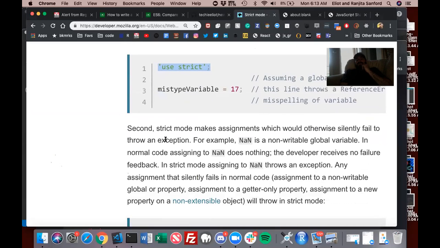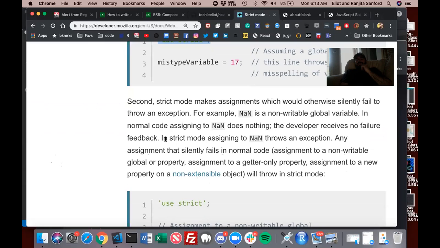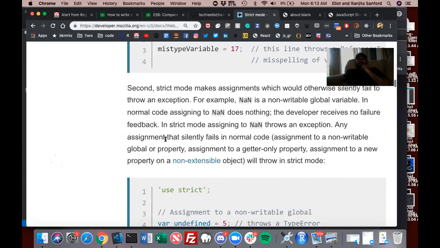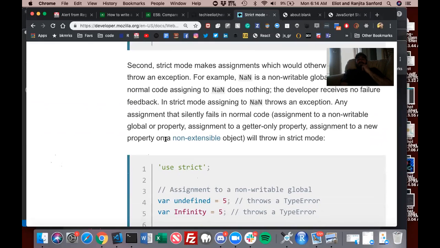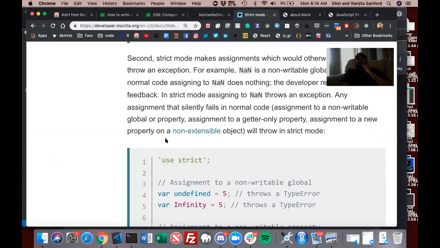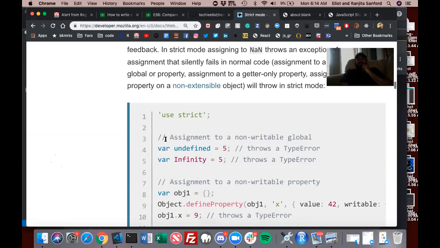Strict mode makes assignments which would otherwise silently fail throw an exception. For example, NaN, not a number, is a non-writable global variable. In normal code, assigning to NaN does nothing. The developer receives no failure feedback. In strict mode, assigning to NaN throws an exception. Any assignment that silently fails in normal code, like assignment to a non-writable global or property, assignment to a getter-only property, or assignment to a new property on a non-extensible object, will throw in strict mode.